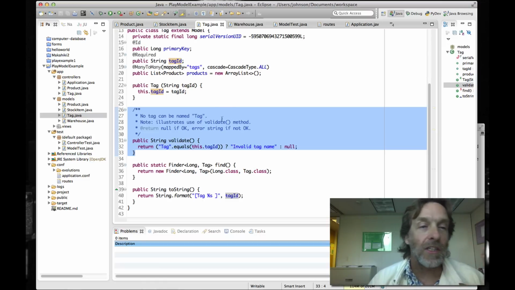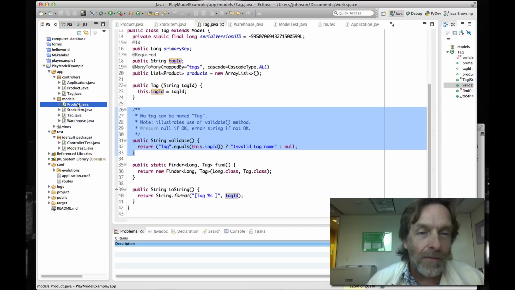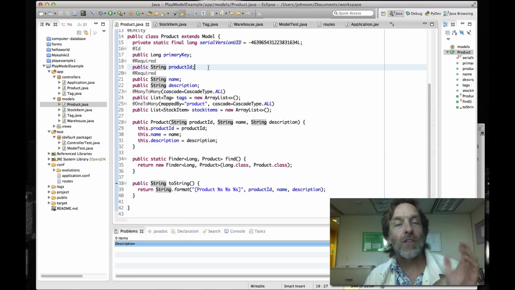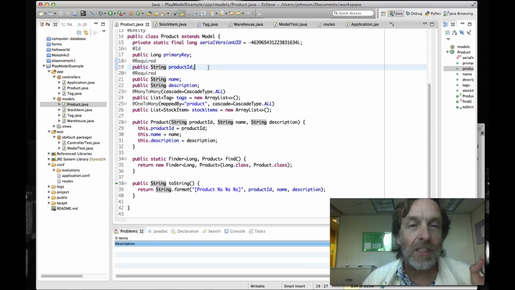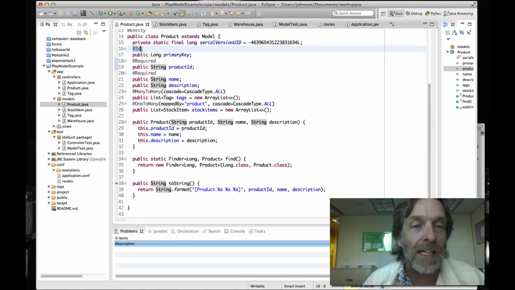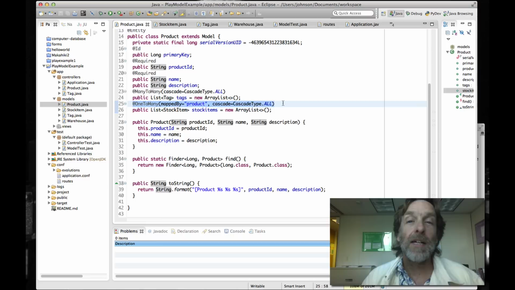Okay, now this is important. I missed some things here. Okay, so let me step back a bit. I forgot about this. What I also added to the product class is validation annotations. Okay, so this is kind of an awesome thing. Last week we only had this @ID field, and we had this many-to-many and one-to-many, and that was all for defining our data model.